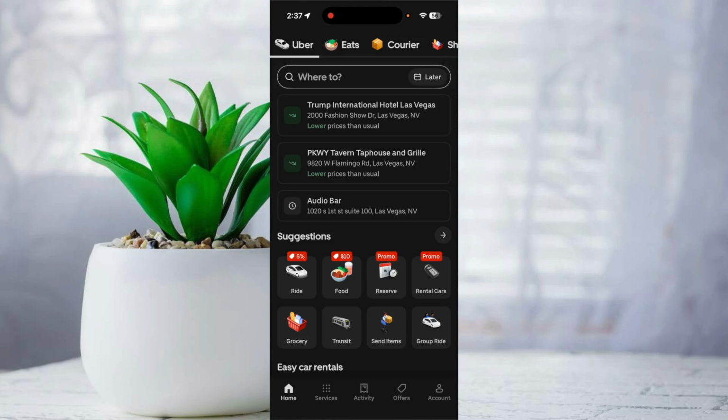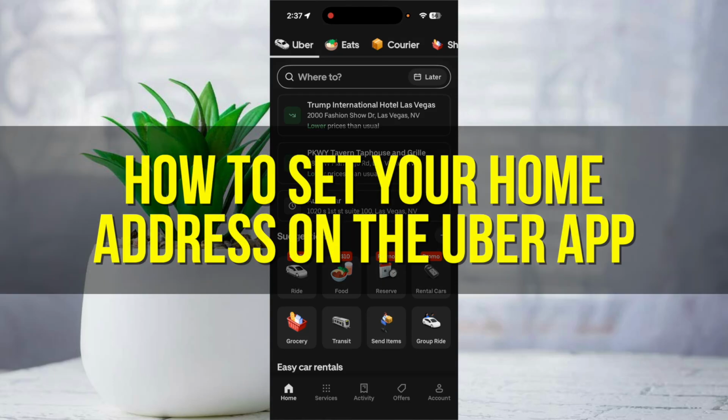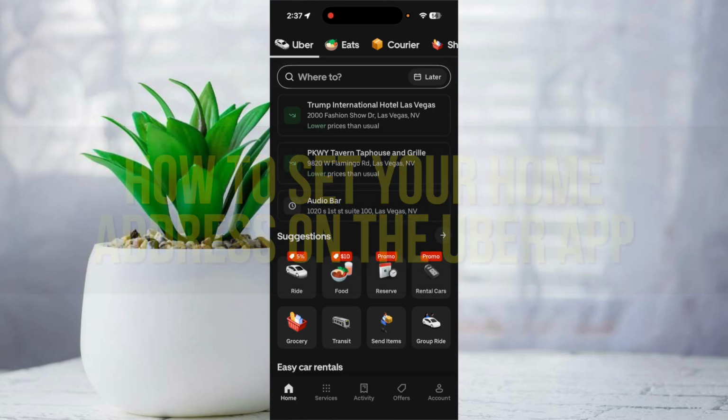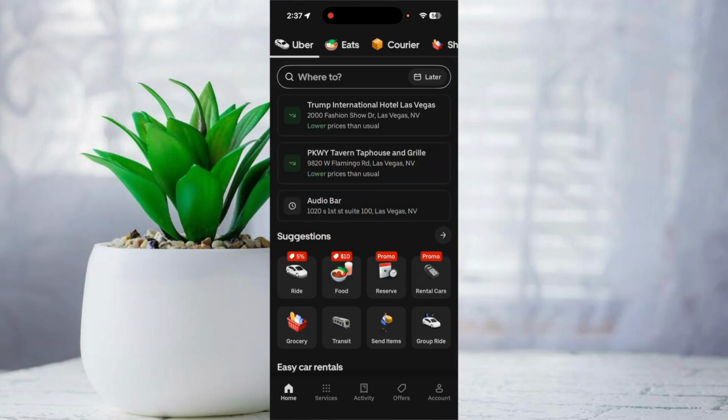In this video, I'm going to show you how to set your home address on the Uber app. Now this video is going to be particularly useful for individuals. Let's say that you're starting to use Uber quite often and every time you Uber, you actually just Uber home. How do you make it so that you have a home address already set? Now this video is going to be short, sweet, and simple, guys. There's not going to be a lot of steps involved.